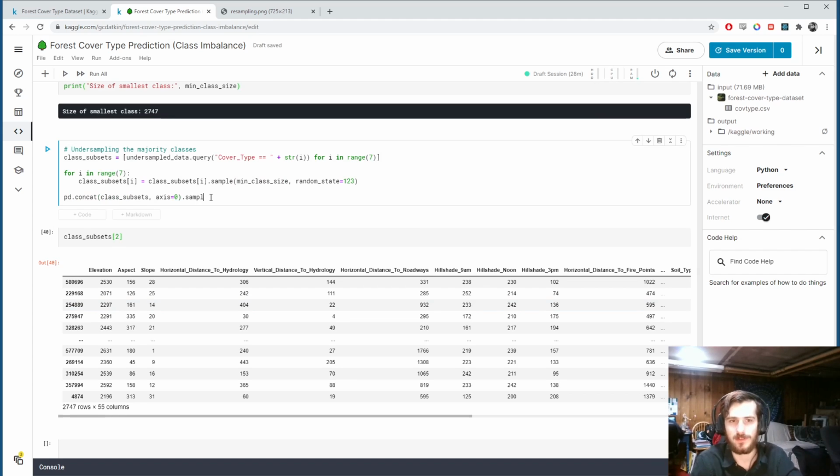To shuffle it, you can actually just use the sample function also, but this time we include a fractional value of 1.0. This is saying sample 100% of the data set without replacement, which is the same as shuffling the data. We'll include a random state here as well. And then after we shuffle it, let's reset the index on the data frame with drop equals true to prevent the old indices from becoming the new column. And that will be undersampled data.